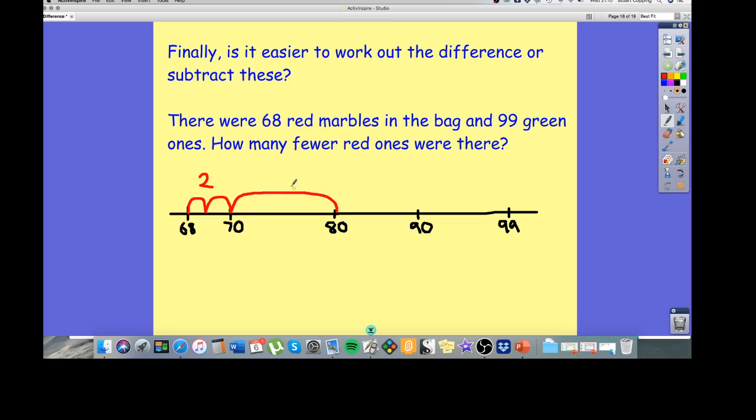Now from 70 to 80, that's counting in tens, so I don't have to do 10 jumps. I can just say that's 10. And the same with this one. 80 to 90 is a jump of 10 because we can count in tens. We've done that before. We can't count in tens here. So 91, 92, 93, 94, 95, 96, 97, 98, 99. How many jumps have I done? 1, 2, 3, 4, 5, 6, 7, 8, 9.